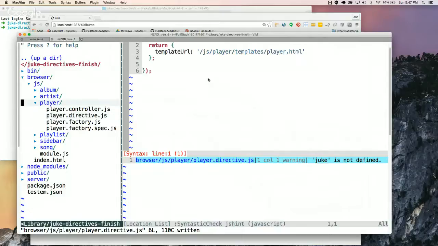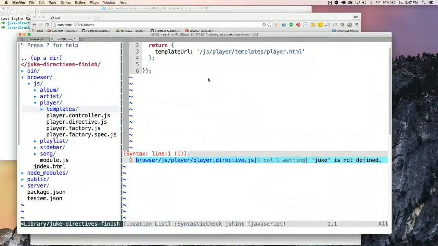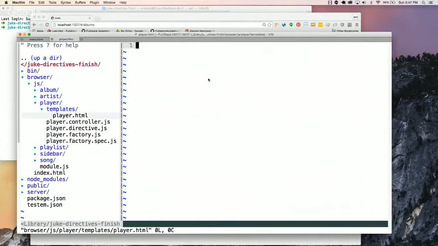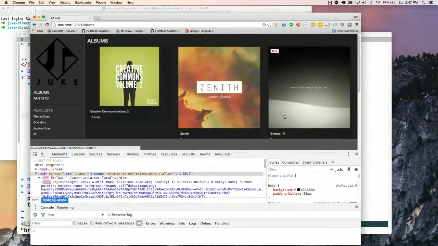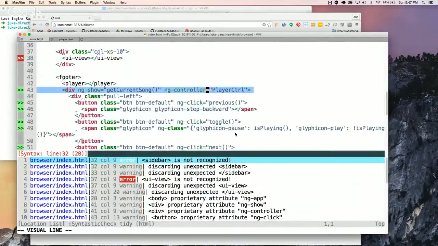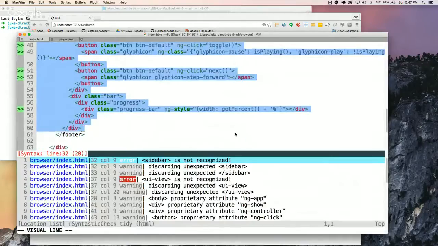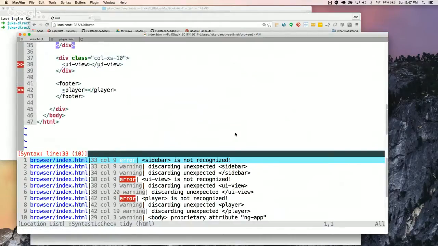So let's now go over here and add this. Let's see if we have any errors here, which hopefully we won't. So we don't see any errors. That's a good sign. And now we could go in here and go to our index page and move all this stuff here, and we're going to end up moving it to our player.